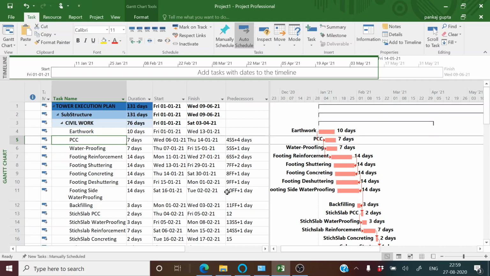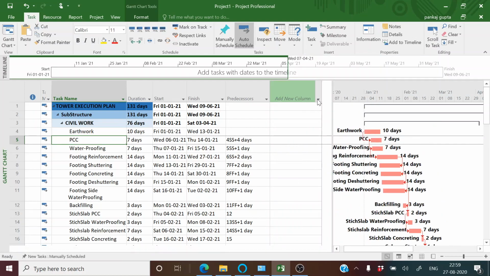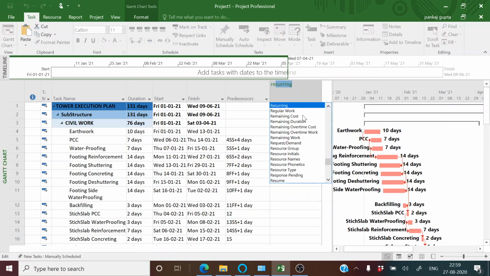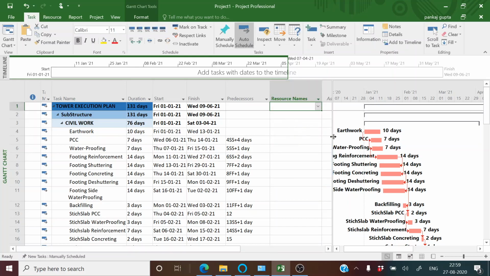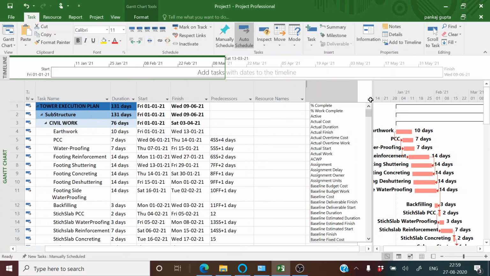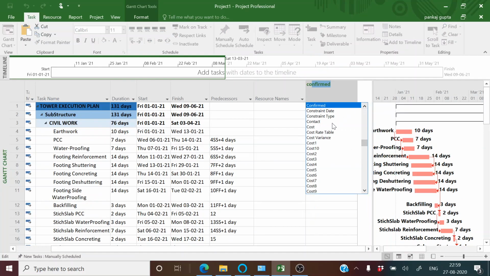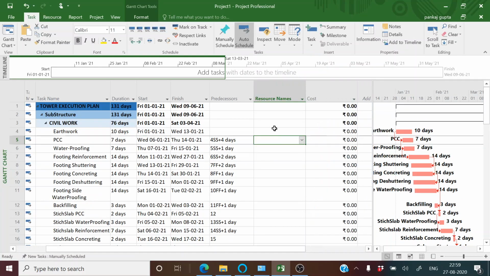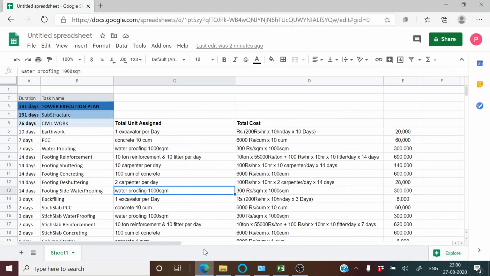Now the first activity that we have on our schedule is earthwork. If we want to assign a resource to earthwork, first we want to activate a column, or add a column known as resource names. Once you add this column, along with that you can also add a cost column so that you can check what is the total amount based on the assignment of a particular resource.